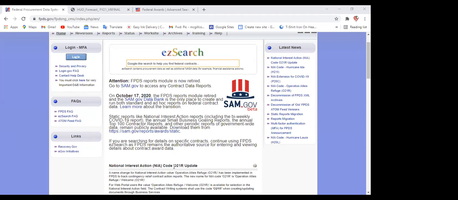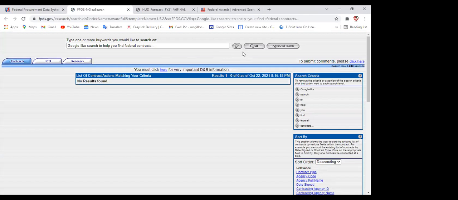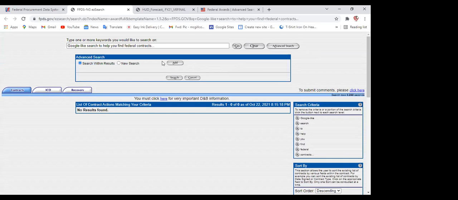So what we want to do is go to fpds.gov. Some of y'all probably remember we've been on here a couple of times, but this is where I go when I want to do my research. Just click enter and it's going to bring you up to the data page. What you want to do is go to advanced search. Click on advanced search.